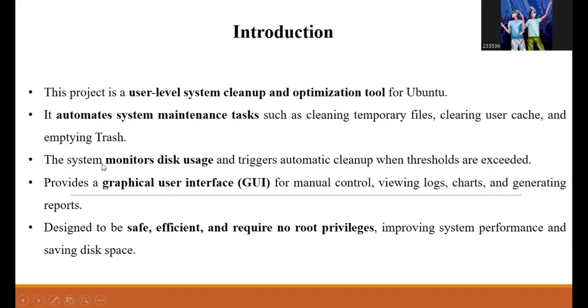If we talk about the next point, it monitors disk usage and triggers automatic cleanup when the threshold is exceeded. Means when a certain limit of threshold is exceeded, like 80%, our program runs automatically and removes the temporary files that are using our disk space. It provides a GUI, graphical user interface, for manual control, viewing logs, charts, and generating reports.